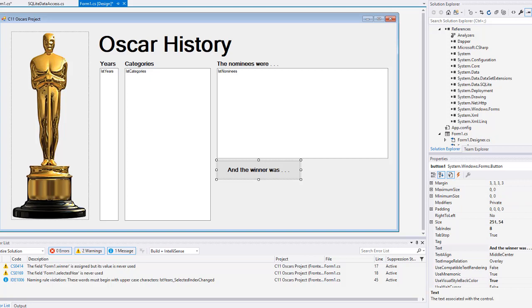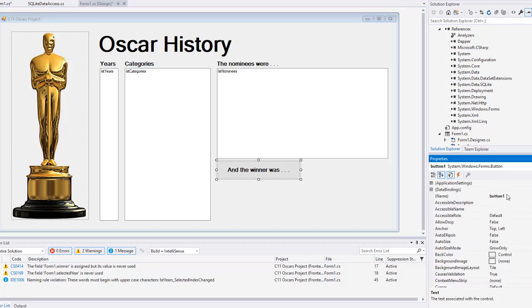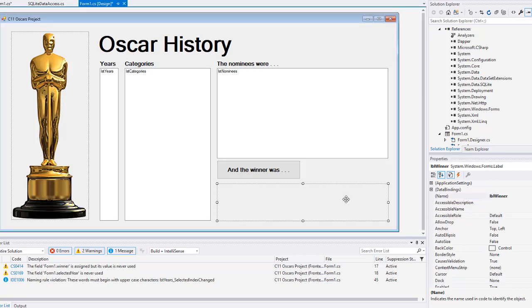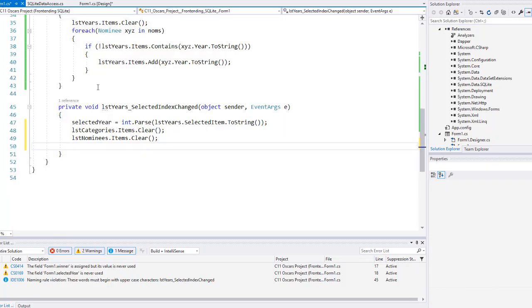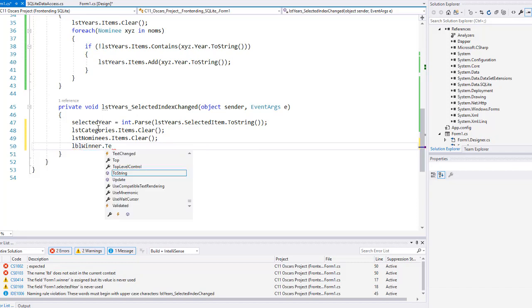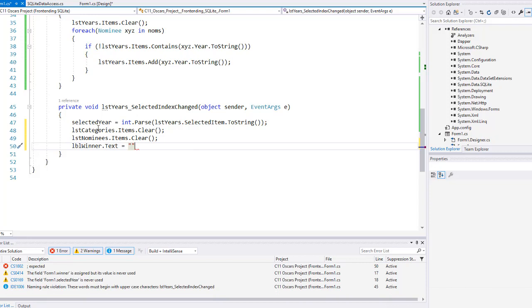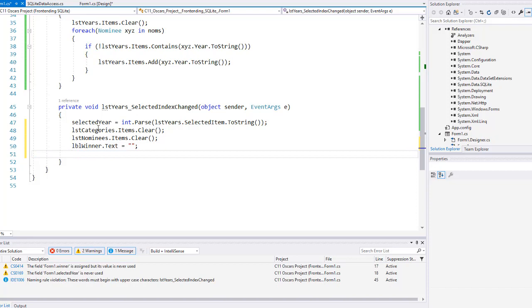And I'm going to come back and change the name of my button to be BTN winner. All right, I'm going to go back to my code now. And the reason I added that in was I also want to clear out anything that's in that label. So LBL winner dot text equals quote quote, or you could say LBL winner dot clear. Either way would work. And then we're going to use a LINQ statement to pull out the categories.